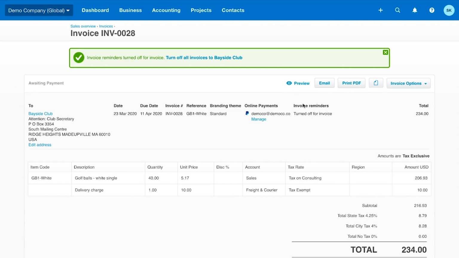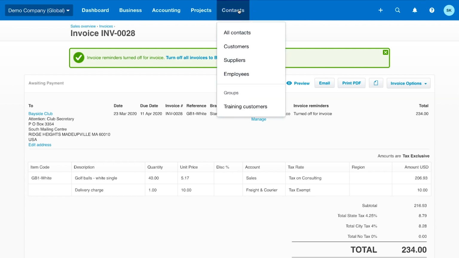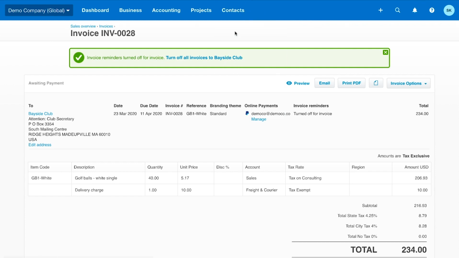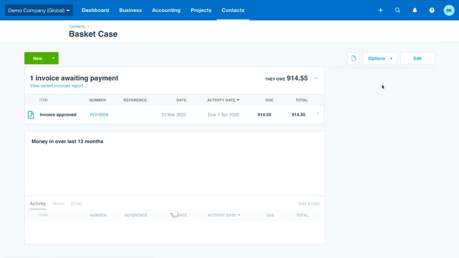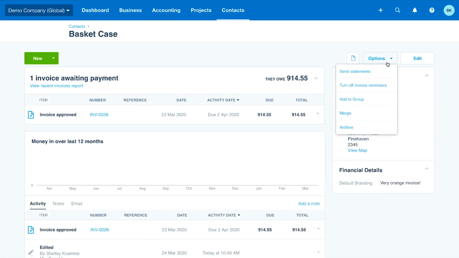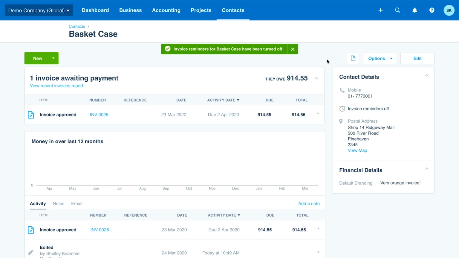Sometimes you want to exclude certain contacts from getting invoice reminders because you have special relationships with them and are confident that they will pay. To change that, you want to go into Contacts, All Contacts, choose your client, enter your options, and turn off the invoice reminders. This will ensure that no invoice reminders go out for any invoices for basket case.